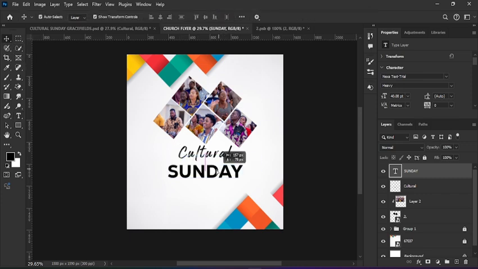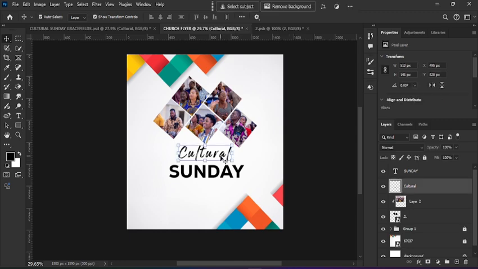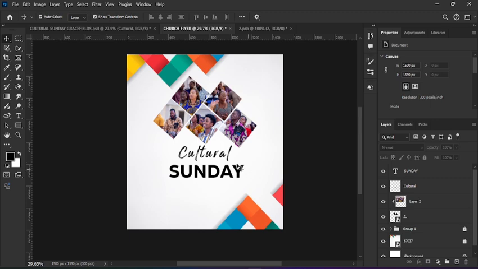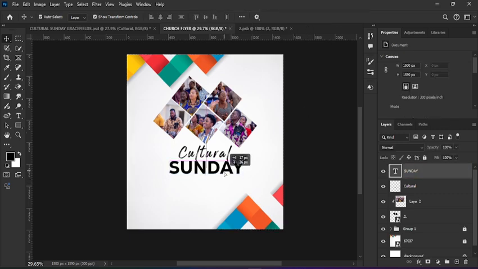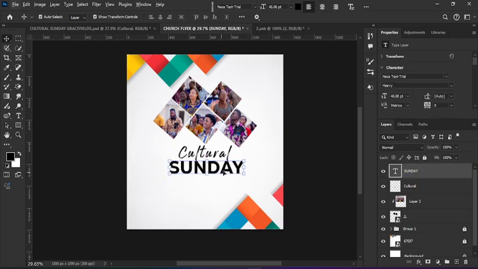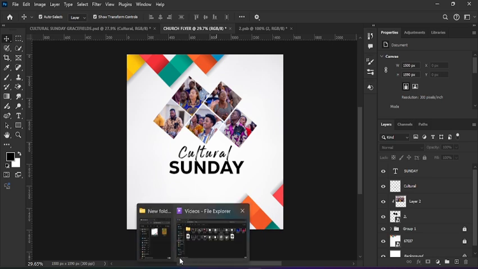Alright. To make sure everything is perfectly aligned to the center, we click on it, press Ctrl A, and we select this. We are setting that it's in the exact center. The same for this one, press Ctrl A and we click this and force it in the exact center. So we have Cultural and Sunday here. For the Sunday, I would like to add a bit of cultural effect to it. So I'm going to add the kente cloth.